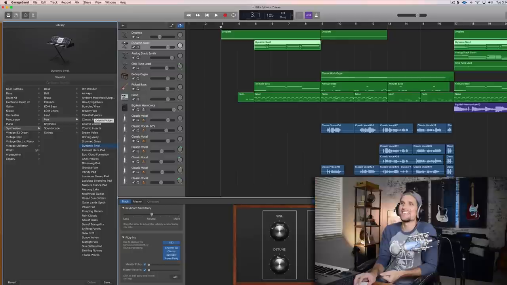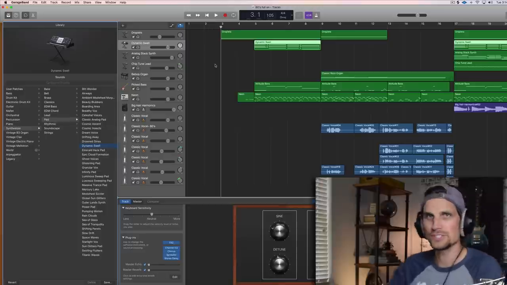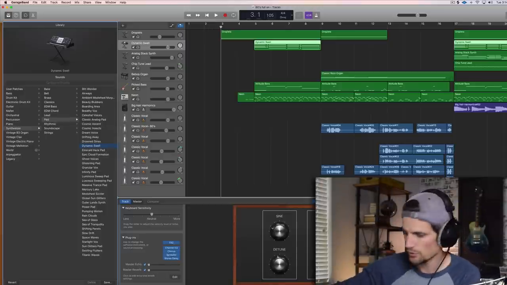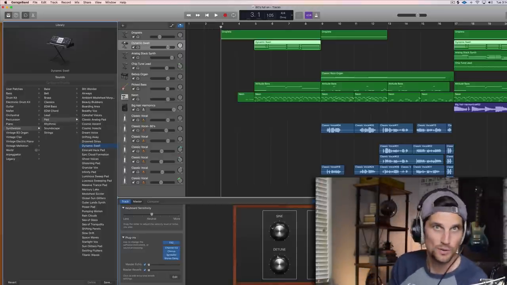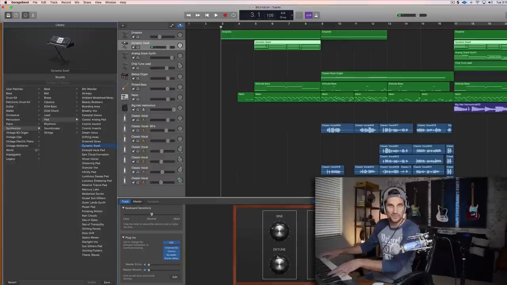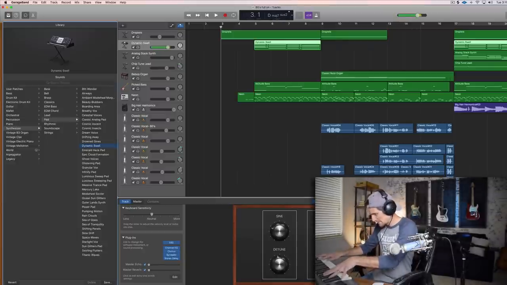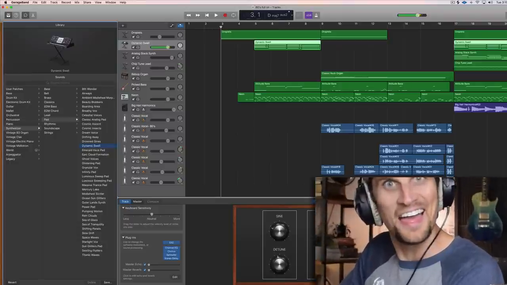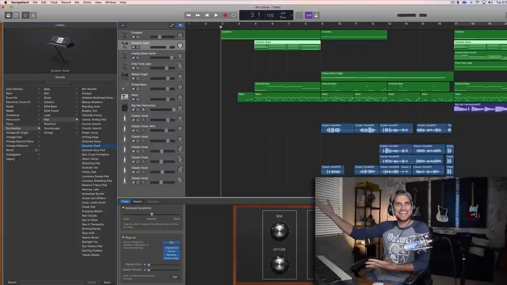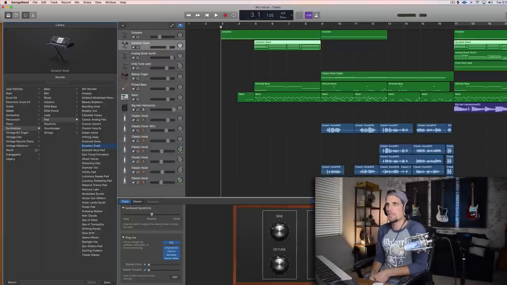Dynamic Swell. And these, by the way, always in GarageBand, they're in alphabetical order, just in case you didn't know that. And so let me just play a little something for you here just to kind of wet the whistle, okay? Are you ready for this? I mean, if that is an 80s, I don't know what is. I mean, come on, man.